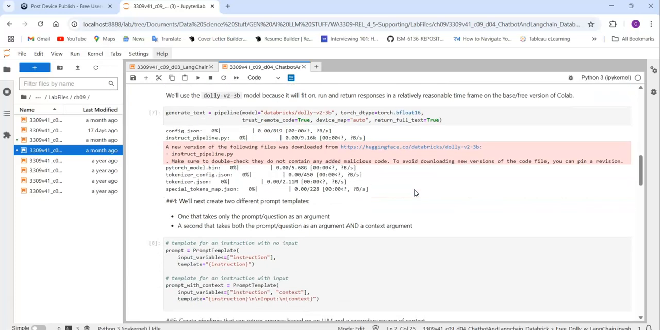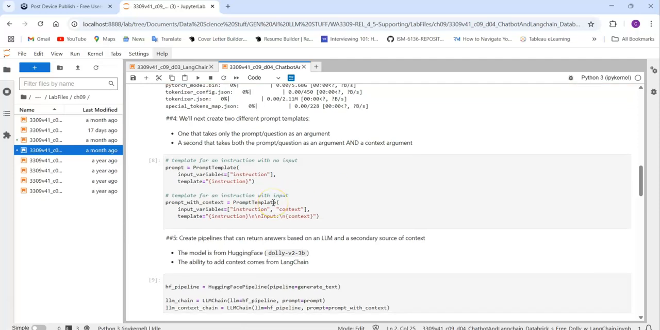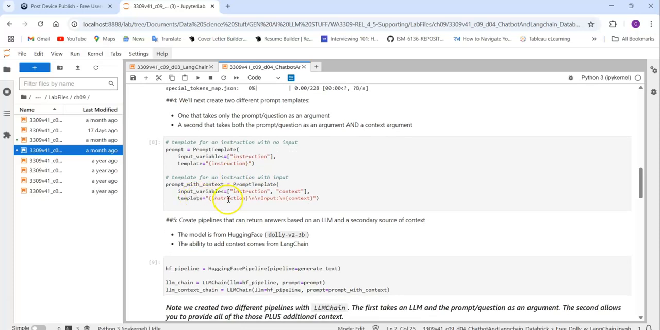Once you're done with that, you have to create the prompt templates. For creating the prompt templates, you have to use the PromptTemplate method. Inside that method, you are passing the instructions. So the first thing is the input variable instruction, and the template is equal to instruction. And the next one is a prompt with the context. So PromptTemplate of input variables, that is instruction and context, and the template is the instruction with the help of input and the context. So the context is the main thing that you have to pass along with the instruction in your second template. And in the first one, you're not passing the context, you're just giving the instructions.